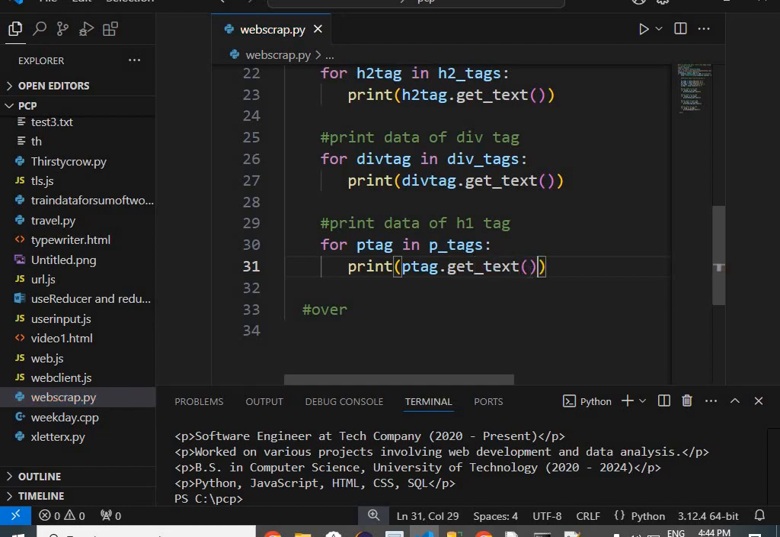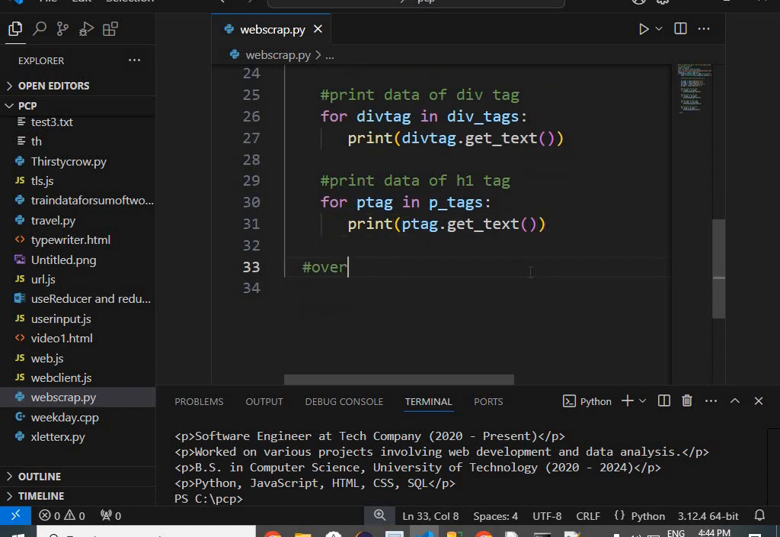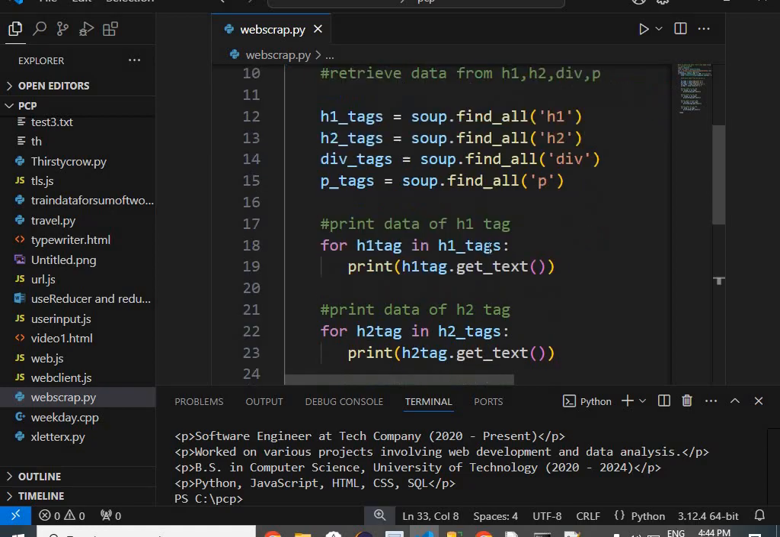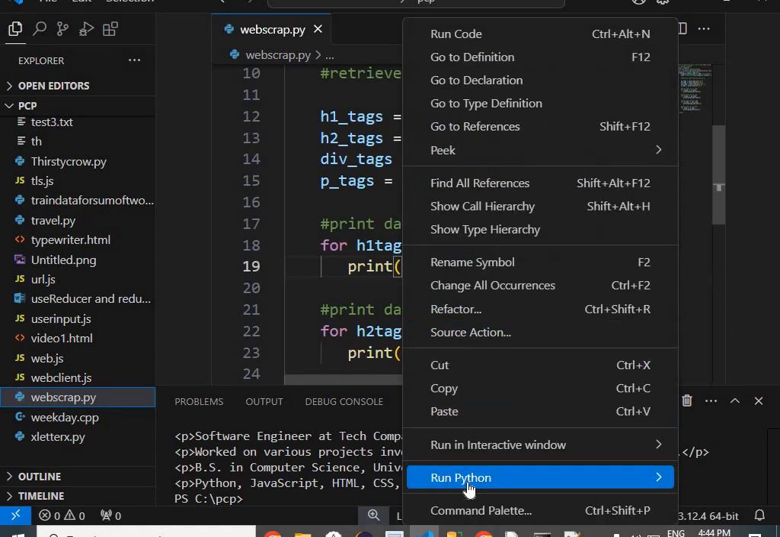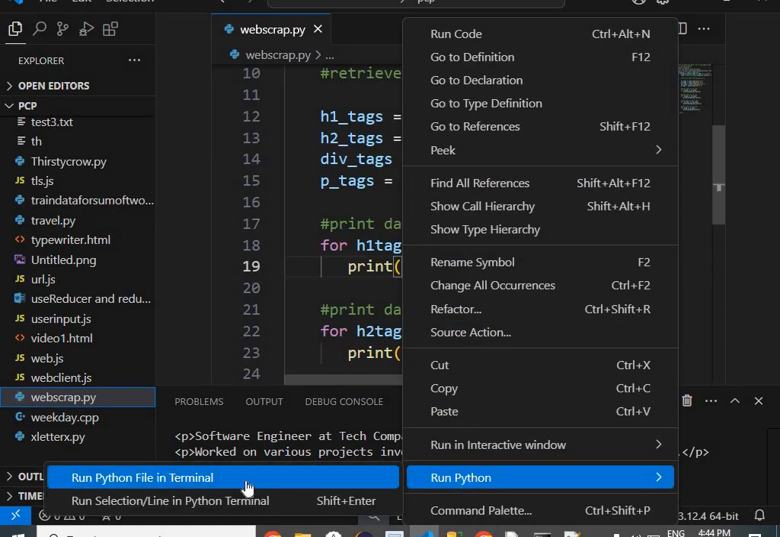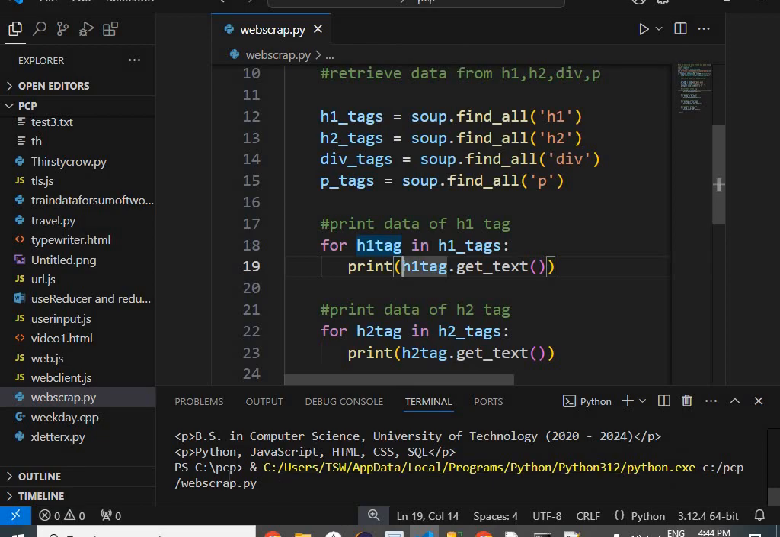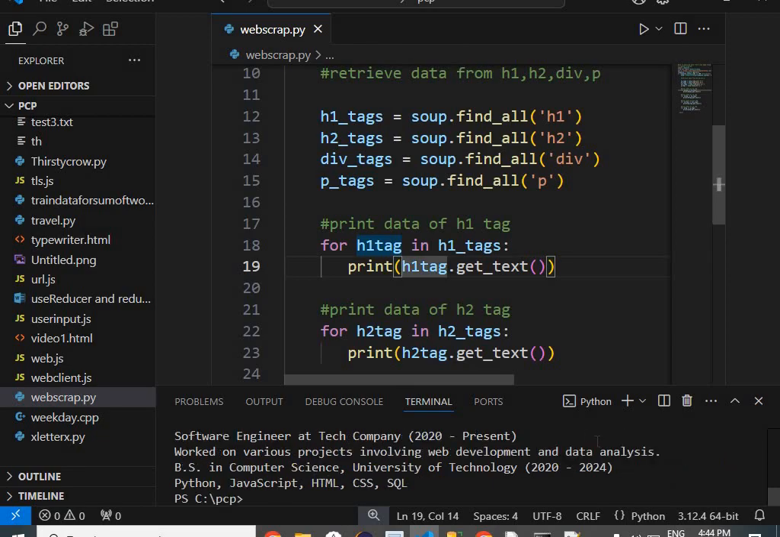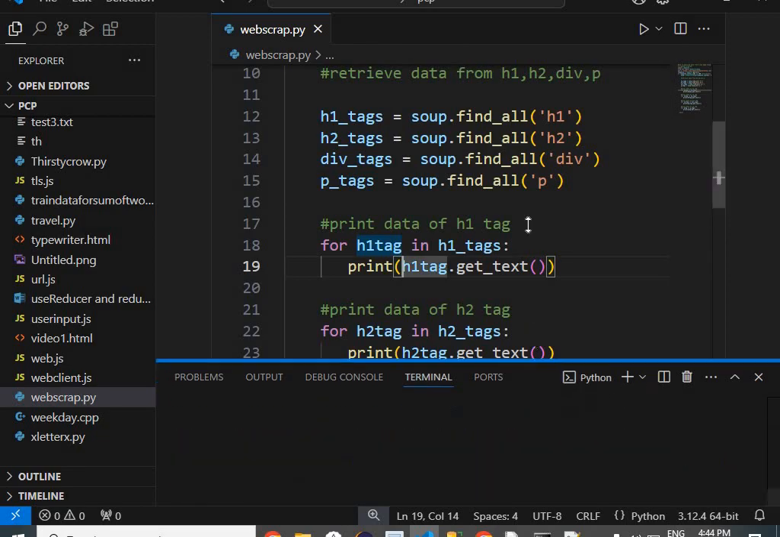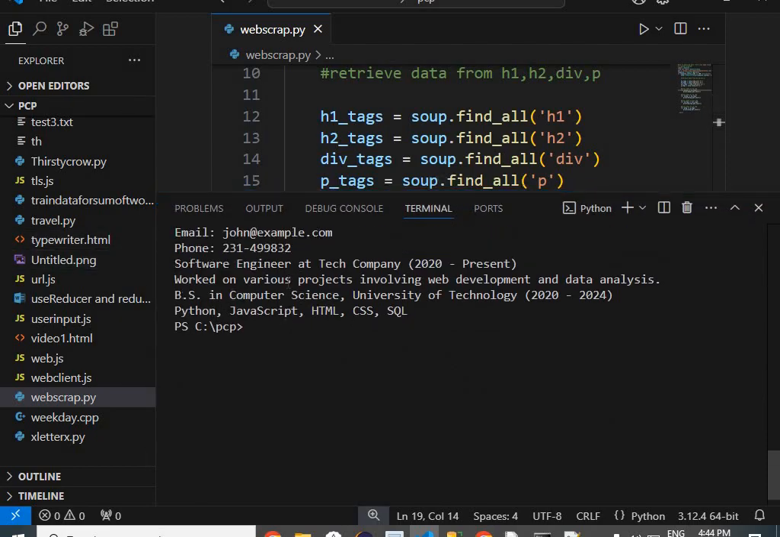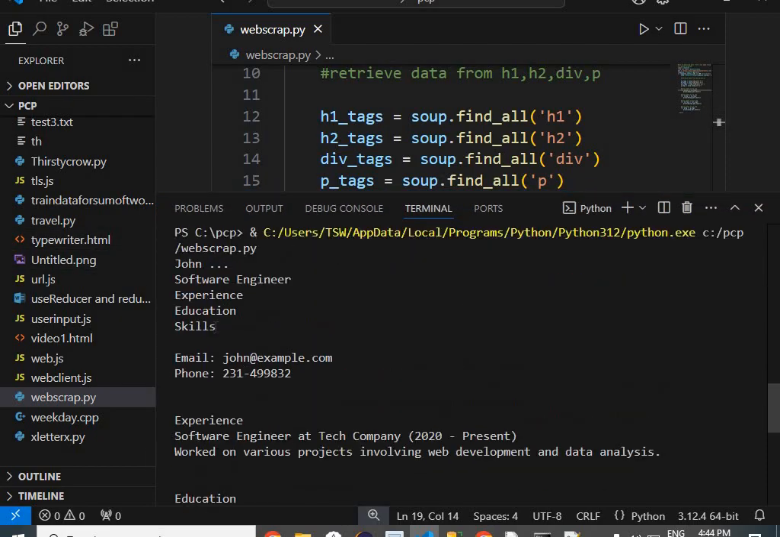So after this, once I have done this, now I can save it. Once I have saved, I will rerun it. So get text is also very important. Please do not forget it. If you forget it, then you will get tags there. So now it has come. Now you can see the output is coming without tags. Seeing? So like this the program is working.